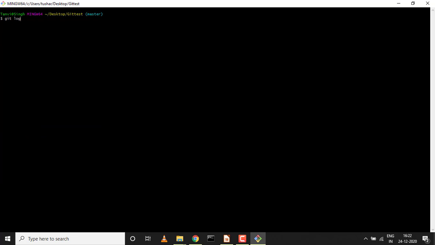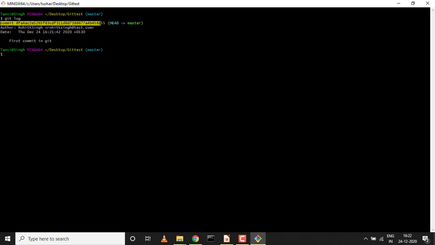Let's clear this and run git log again. Let's understand what exactly it's trying to tell. First, this is the commit ID. I would say it's a hexadecimal number. It's unique for each commit. The commit ID will differ for whatever commit you do.